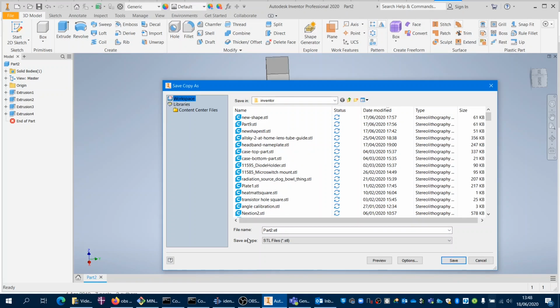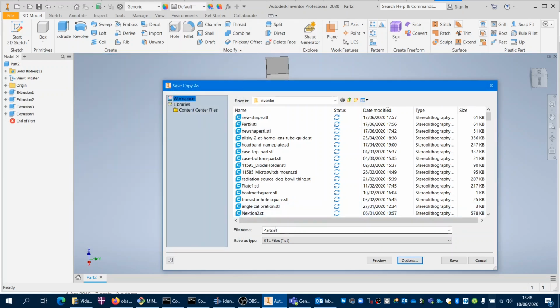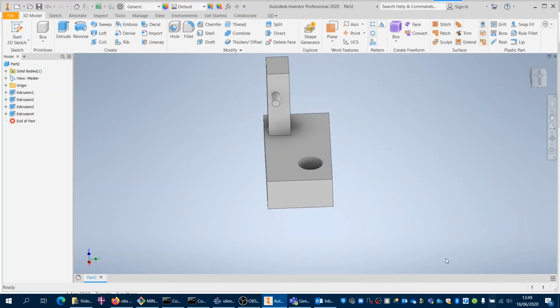Now the first time you do this, you'll probably want to change some settings. So go into Options and make sure the units are set to millimeters and the resolution is set to high. Click OK. Give your part a name. Click Save. The file is now ready to be loaded into the 3D printing software.